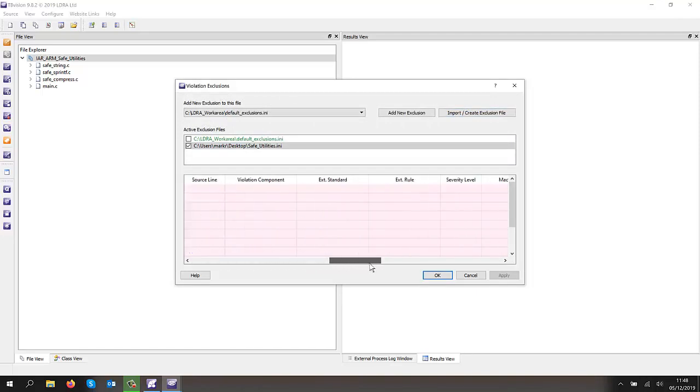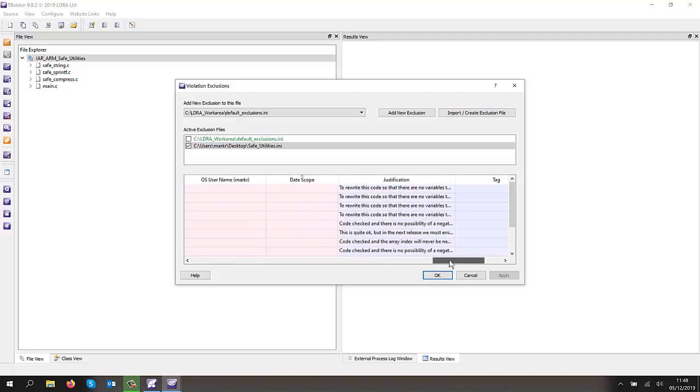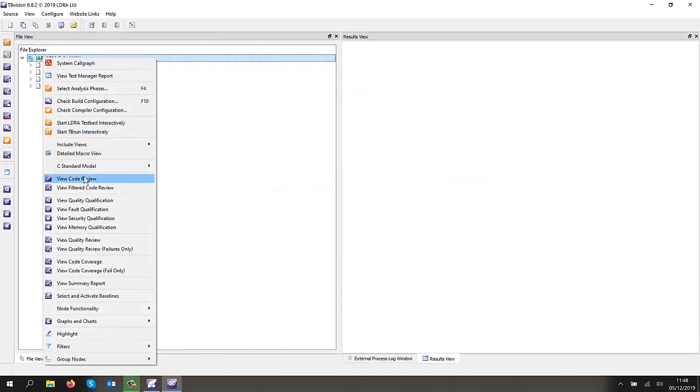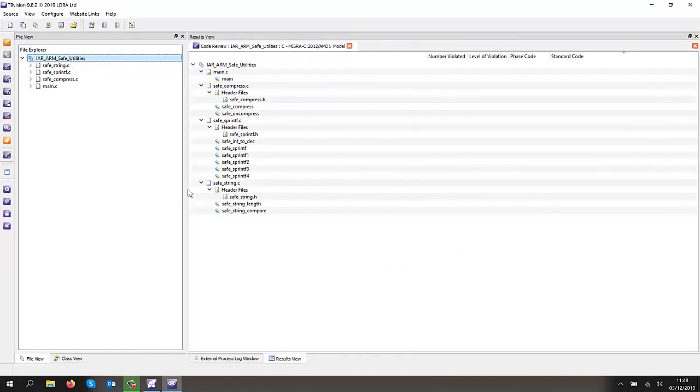And there we can see we have all these justifications. If I scroll to the right, we should see, in this case, I've not set up any date scope, but I've got all my justifications inside there. So we'll click OK on this. And now let's do a code review. This time when we do a code review, we can see the code is compliant.